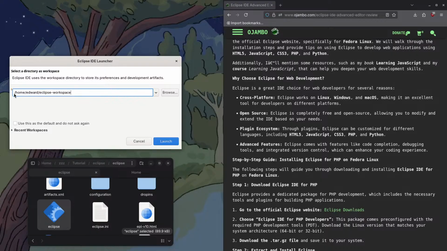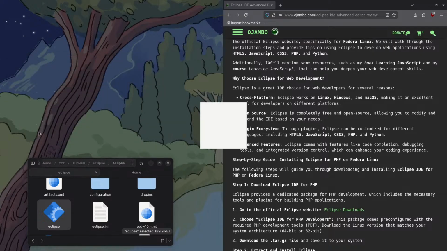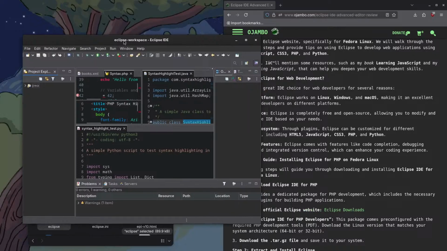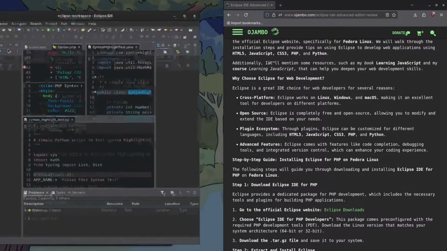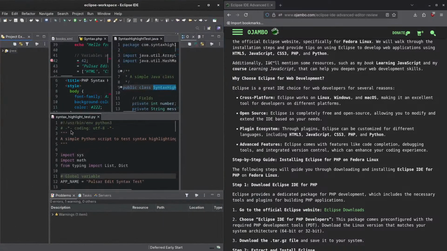So here we go. As you can see, it creates one in my home folder, which is /home/Edward. It created Eclipse workspace. That's perfectly fine. I'll just launch. Obviously, you can use that as a default, then it'll be faster next time it launches. So let's see how long it takes to launch. Will it be faster than NetBeans? We shall see. It should be, because this is the second time I'm running it. Yes, it's pretty fast.